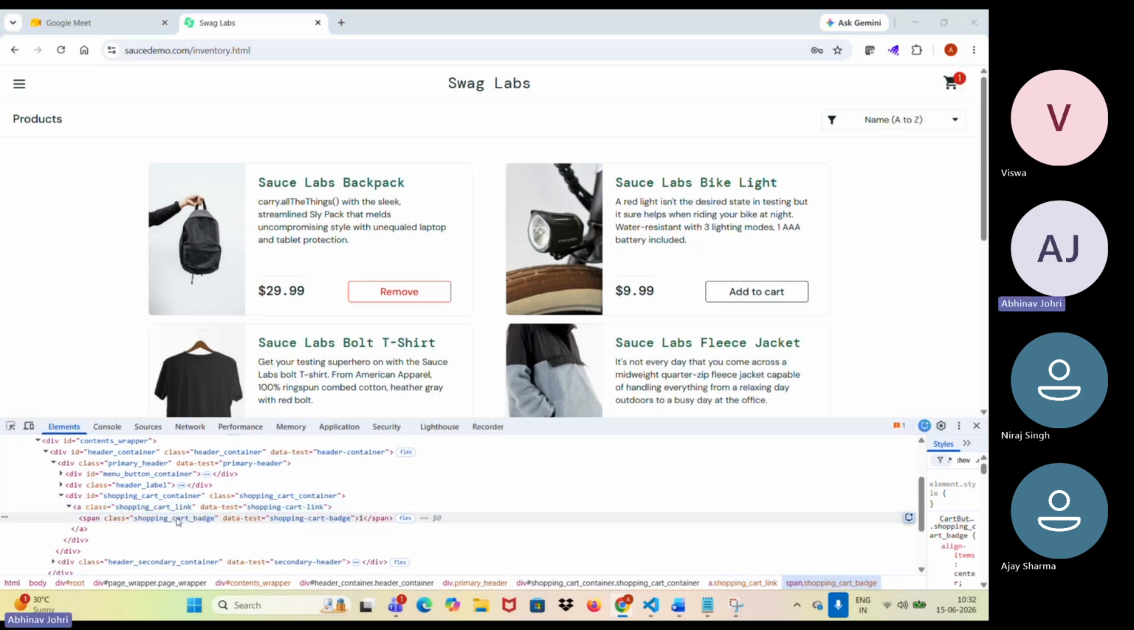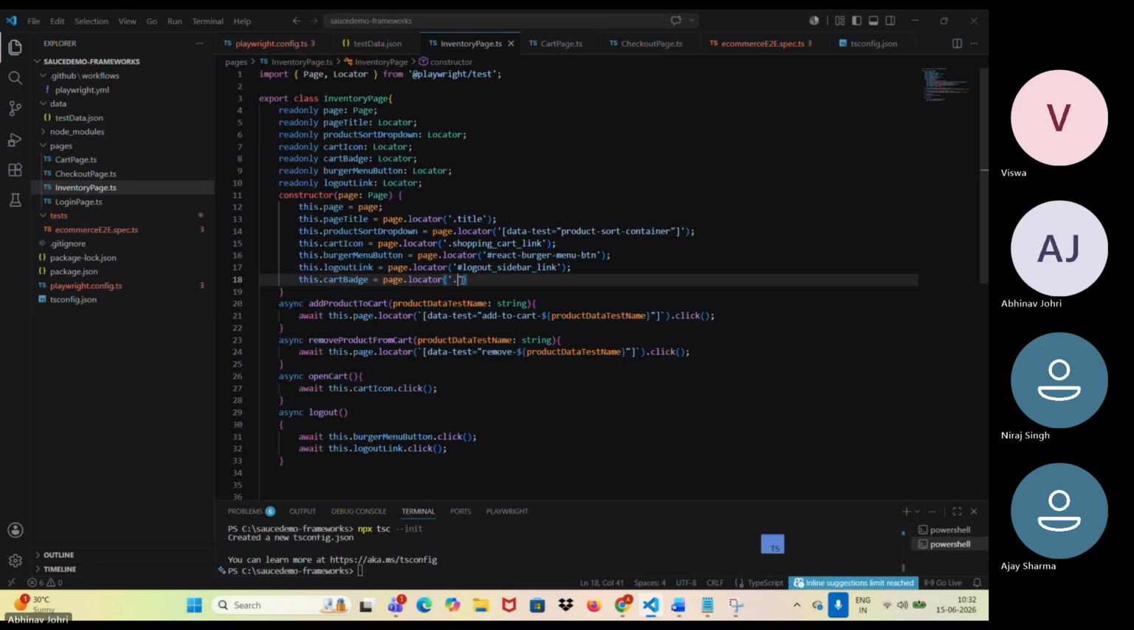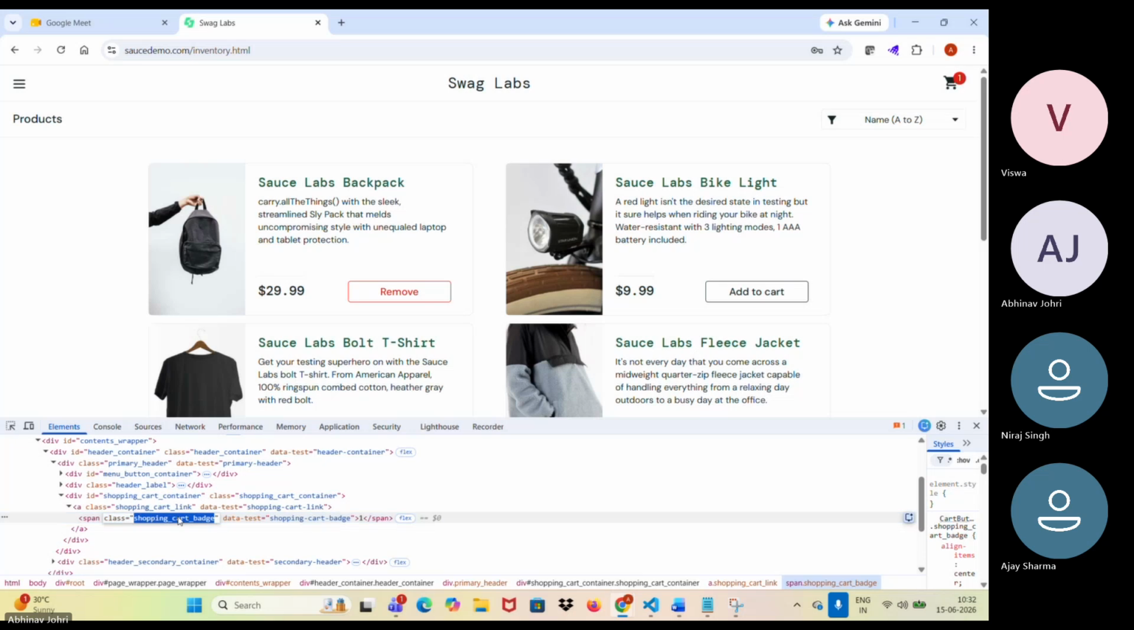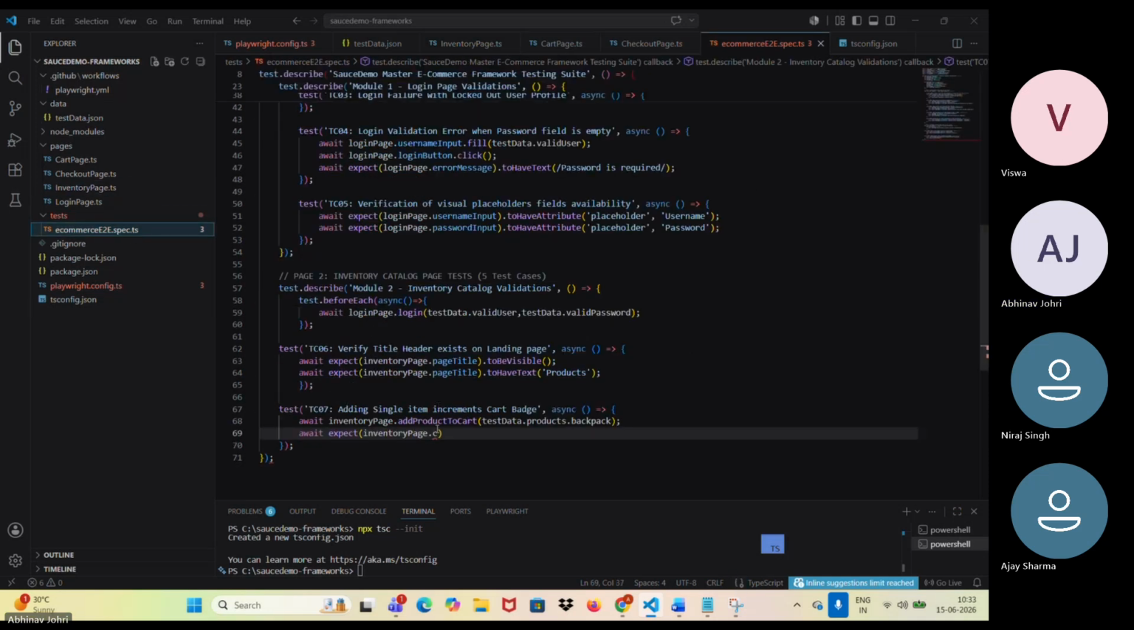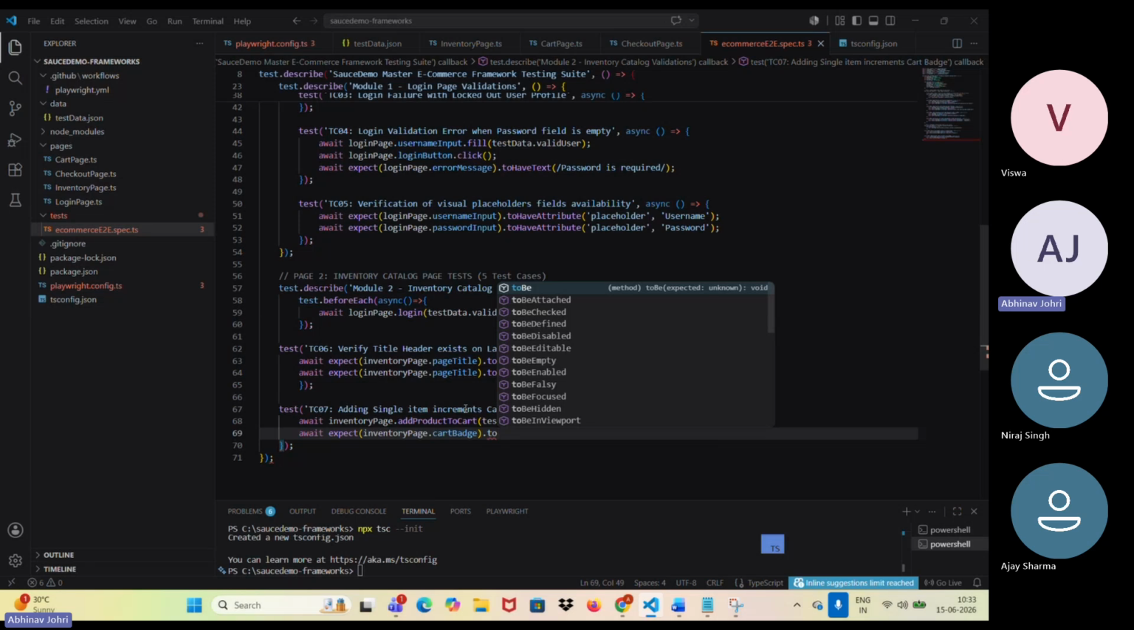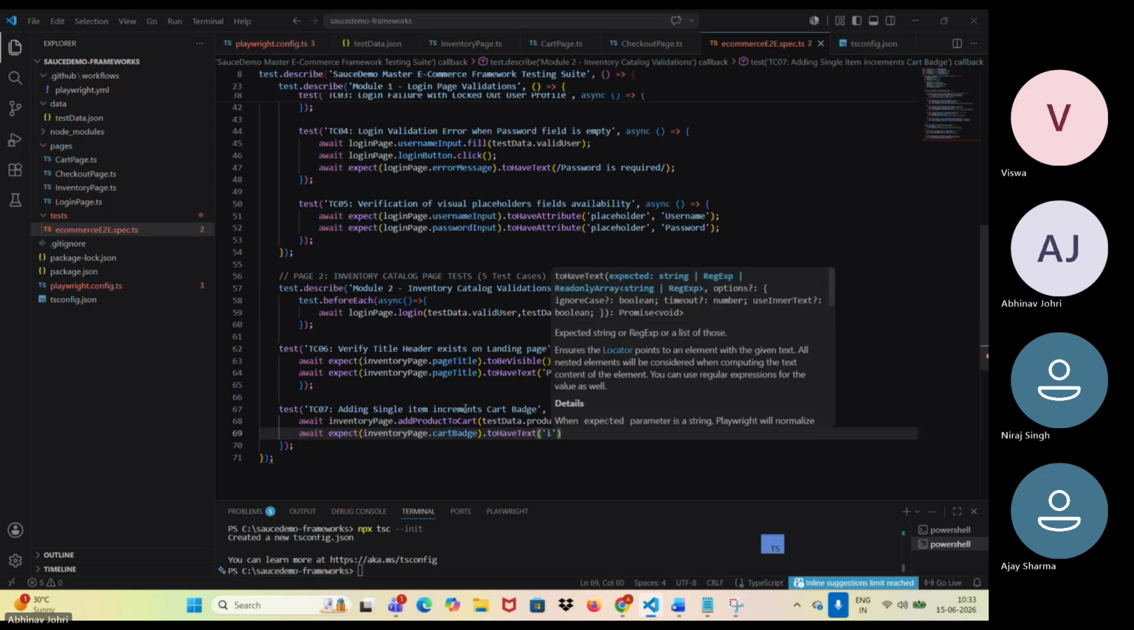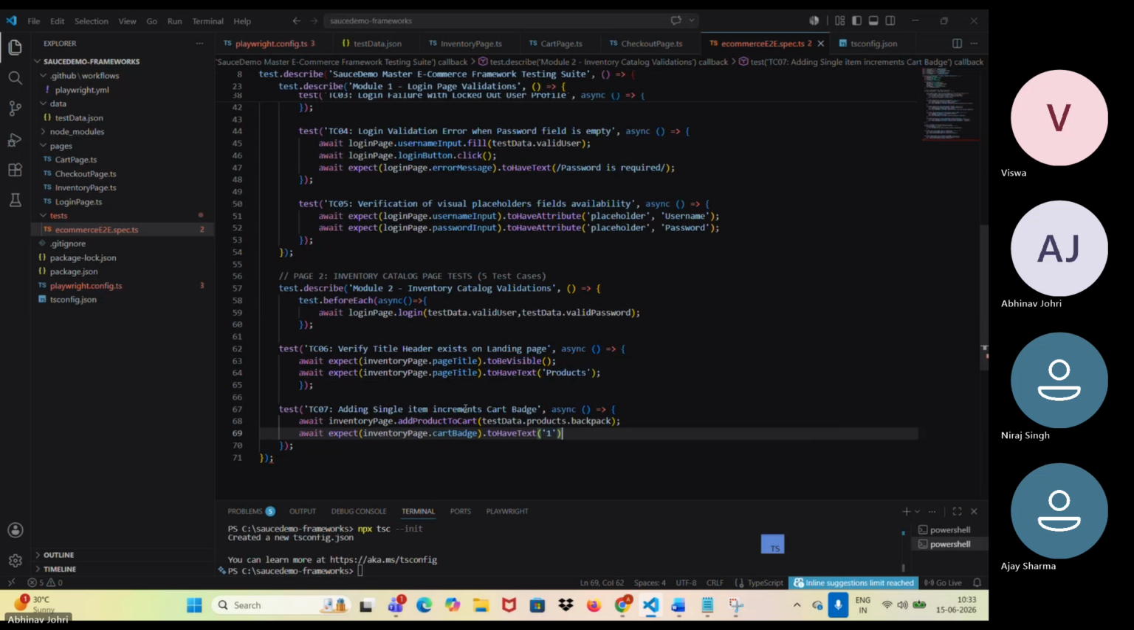I am picking it as a class. Okay. Make changes at your end. Now, if you go to your file, cart badge has come and it should have text as well. Okay, guys, write down these two test cases.